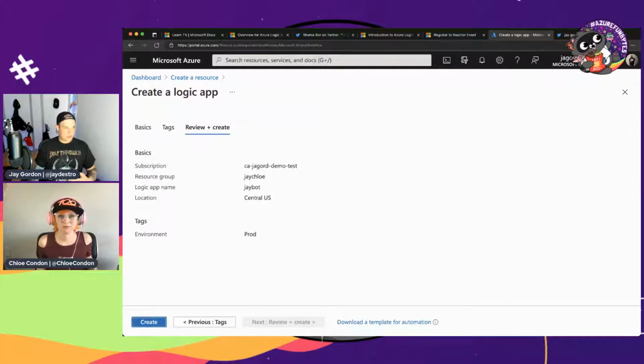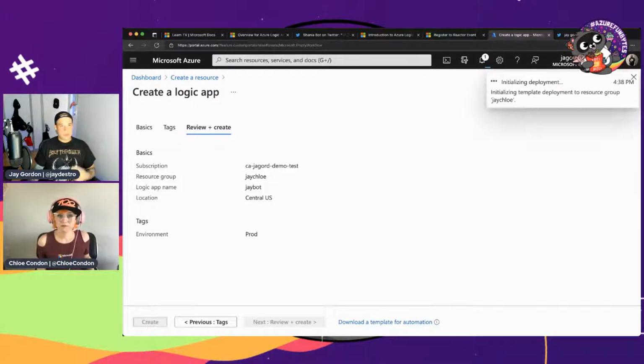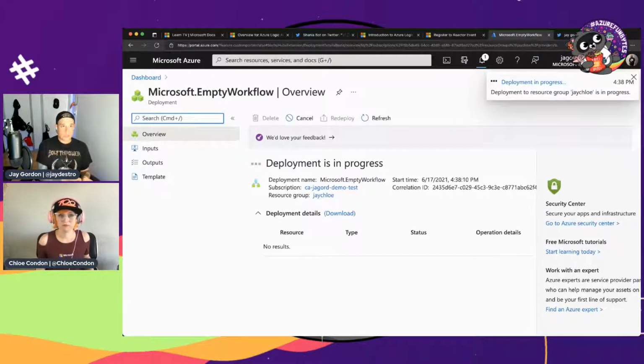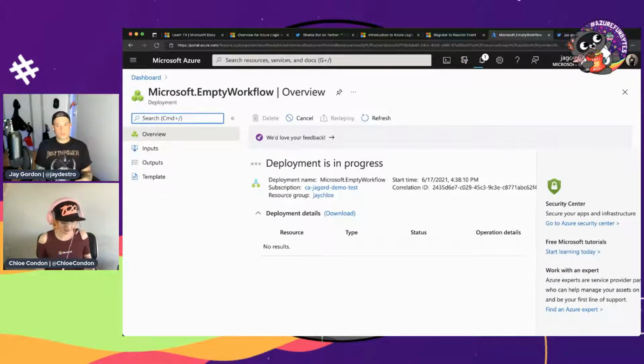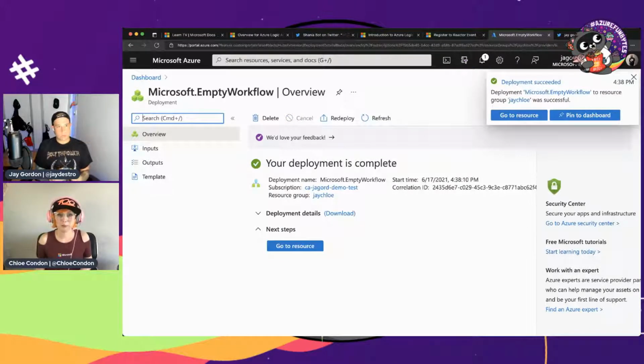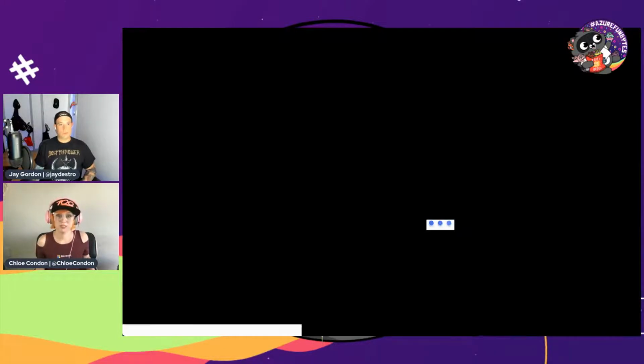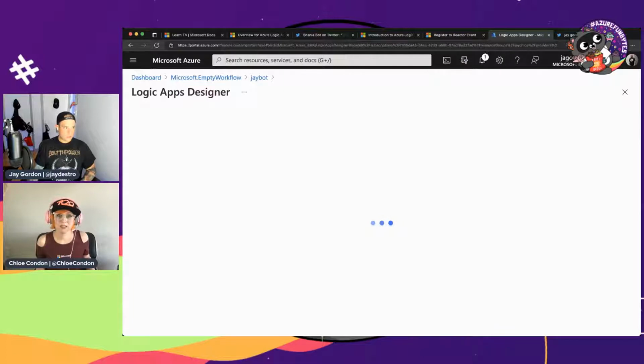So like everything on Azure, it goes through the Azure Resource Manager. And what we can do is just hit create. And essentially, it creates kind of an ARM template for you. And that ARM template then sends to the Azure API, the main control plane, and says, I need this resource group, and I need this resource. And so in just a few seconds, our resource is now available. And so all we have to do is click go to resource. And now we've got our Logic Apps Designer.